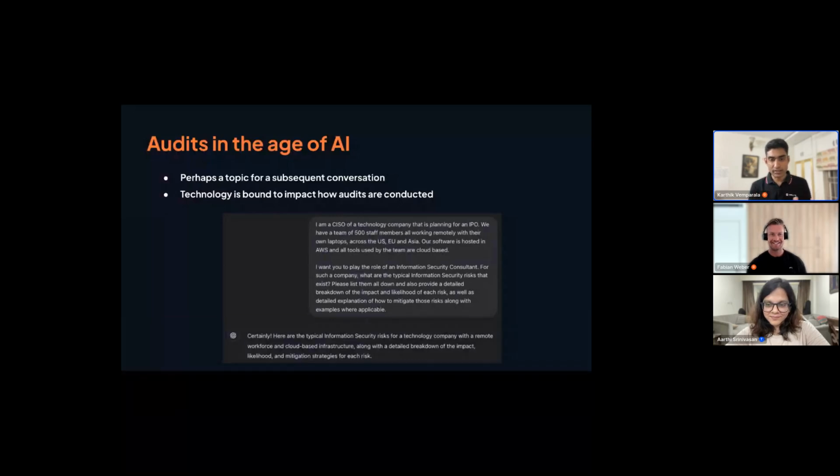But essentially the point that I want to convey here is that technology is bound to impact how audits are conducted today. We're already seeing some early signs of how efficiency is improved in the data collection and the communication pieces, and just internally having the confidence that you're always ready for an audit. But in the next few years, I think the manner in which audits are conducted itself is likely to change.